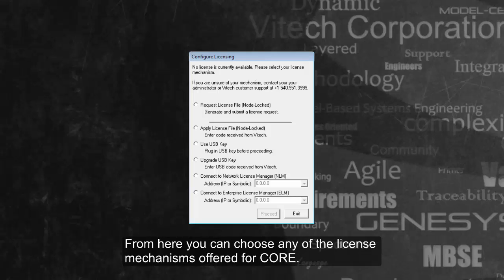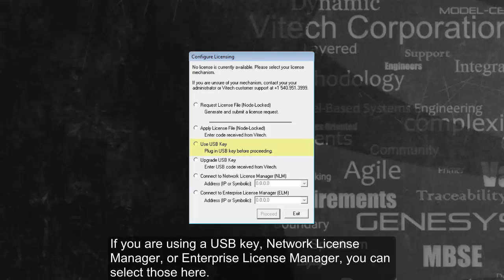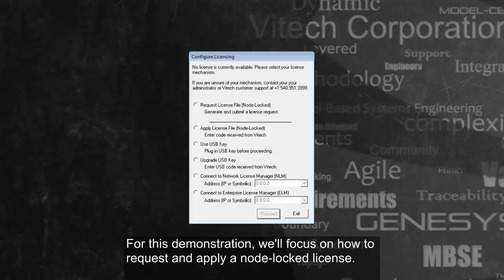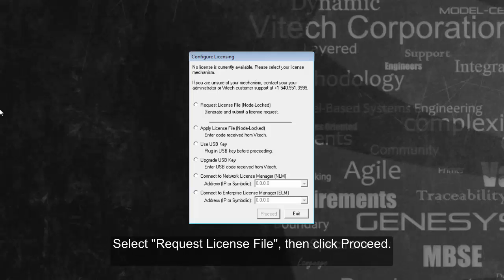From here, you can choose any of the license mechanisms offered for Core. If you are using a USB key, Network License Manager, or Enterprise License Manager, you can select those here. For this demonstration, we will focus on how to request and apply a node-locked license. Select Request License File, then click Proceed.